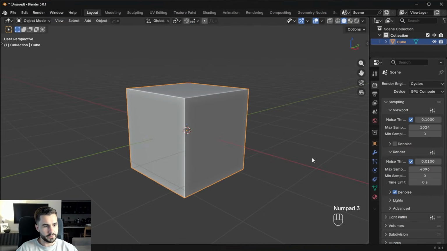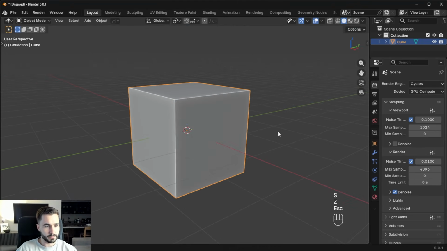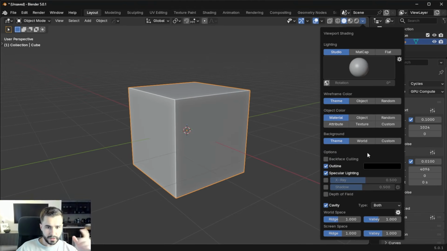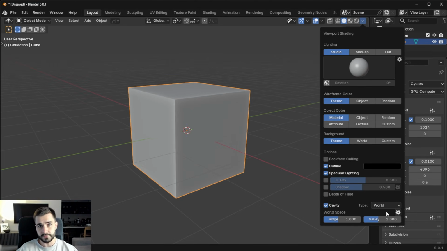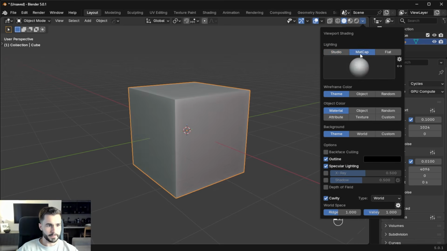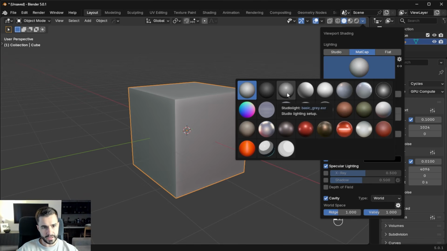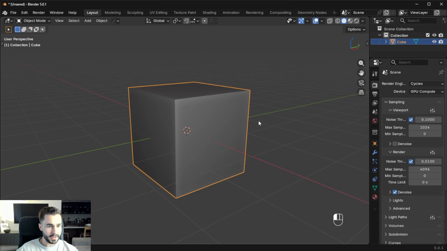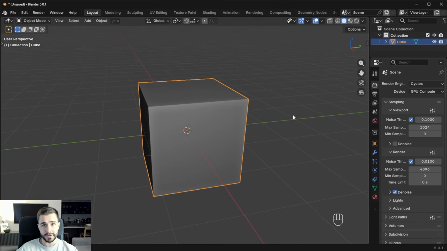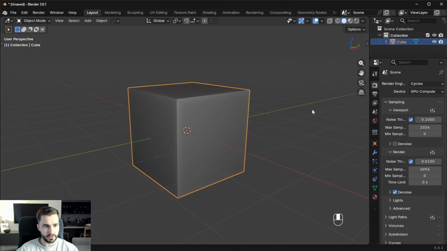And what I want to do here is take this cube. Actually, before I do any of that, what I've been doing recently is using the world cavity feature. I think this looks better in terms of the visuals on the model. And then for matcap, you can just use whatever you like. I really like this one here. It just helps my brain read the model a bit better. So these are the settings I'm using here.